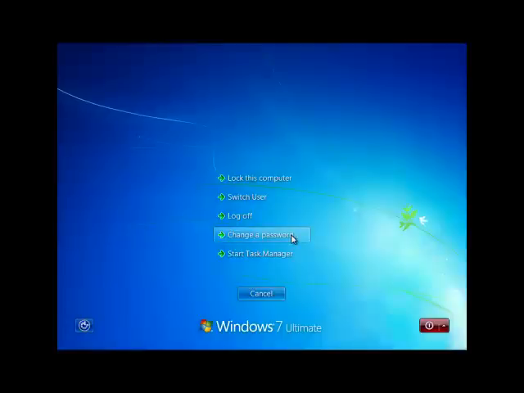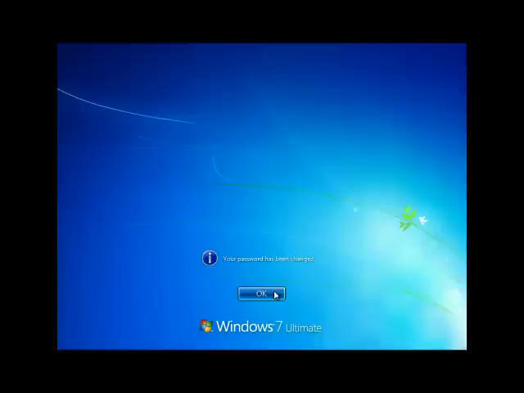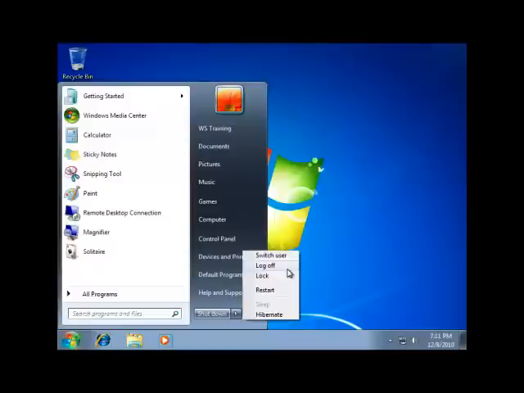So once I'm in, I would go ahead and hit Control Alt Delete, and then I can change password. For the old password, just leave it blank. Type in your new password twice. You can create a password reset disk at this point also. Go ahead and hit the arrow. You can tell it's been changed. Hit OK. And then just to test it, I'm going to log off.